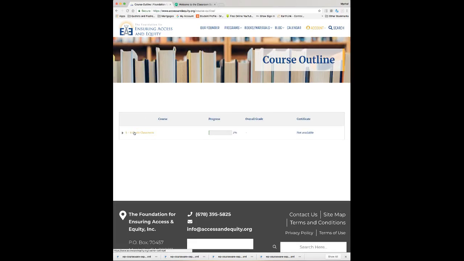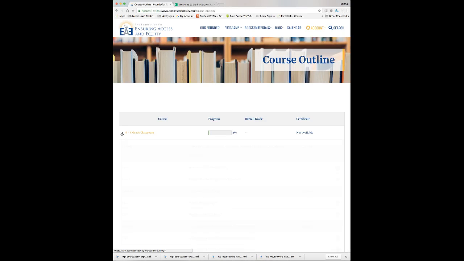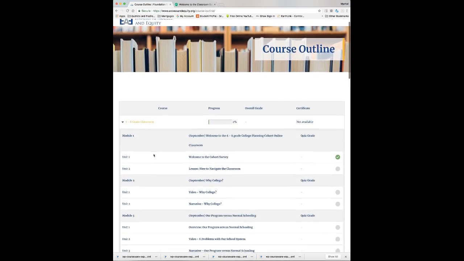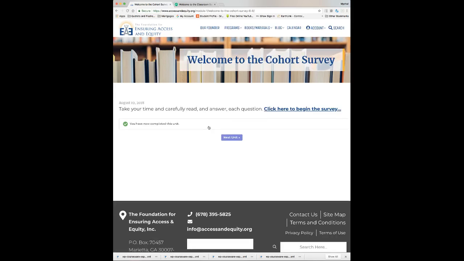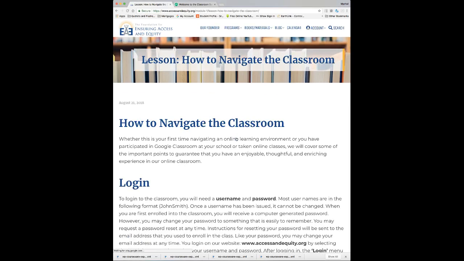So again, on the course outline page, students come to the same landing page. They open up the classroom, and then they will begin to complete the activities. The activities are sequenced in a very specific way, in that we want students to complete a survey. We will provide more information about how to complete each unit and how to navigate the classroom, and as students complete a unit, they will receive a check. They will simply need to click on next unit.